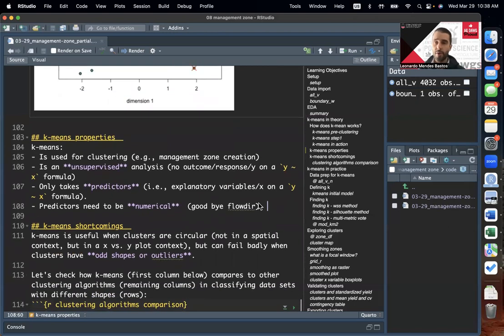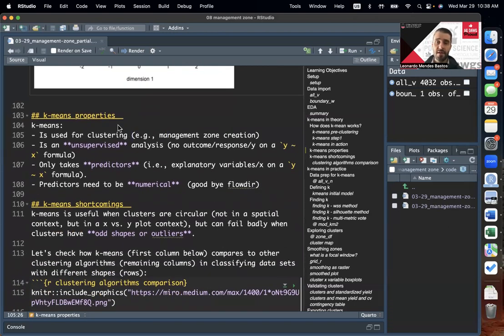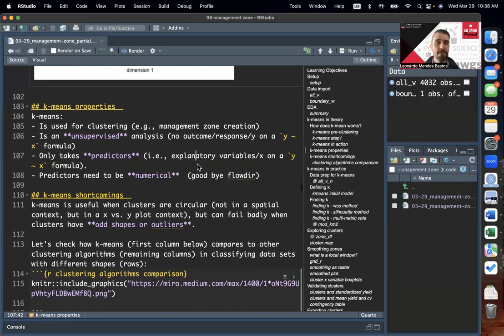Okay, so I do want to point out a few things here. If you're thinking of using k-means or really other supervised or unsupervised clustering algorithms that you may learn elsewhere, I want to point out some properties of k-means so you become aware. We can use k-means to create clusters. And again, cluster is the general term, but management zones are basically clusters, right? So in our world of precision ag, we can think of clusters as management zones.